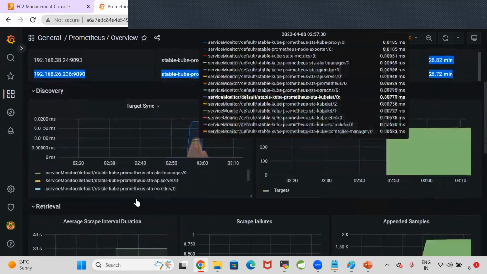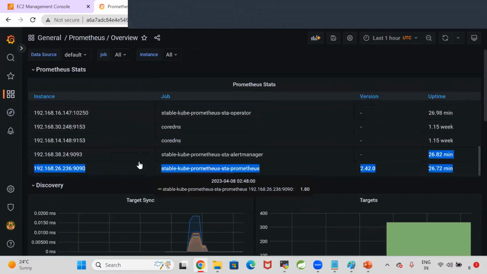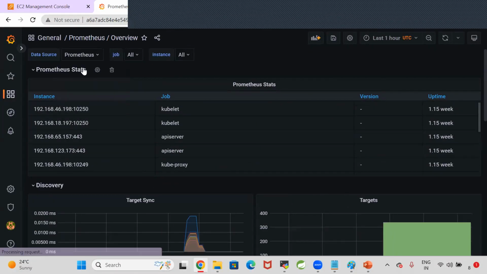So all this information we are getting in Grafana. How is Grafana getting this data? Grafana is connected to the Prometheus data source. Prometheus is getting the data from the cluster. Prometheus gives the data to Grafana, and Grafana provides the data in graph format.